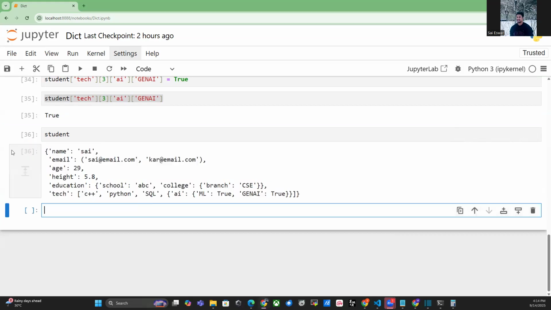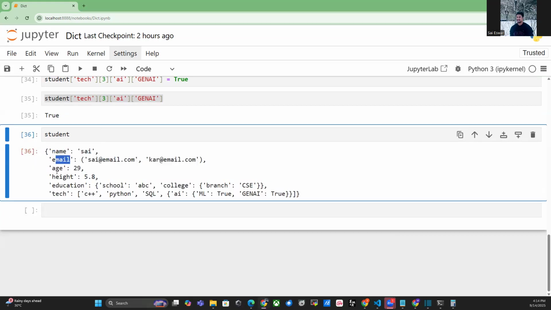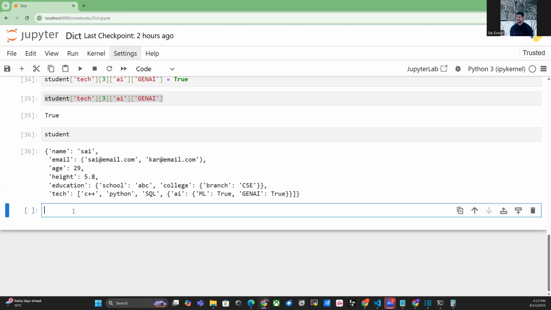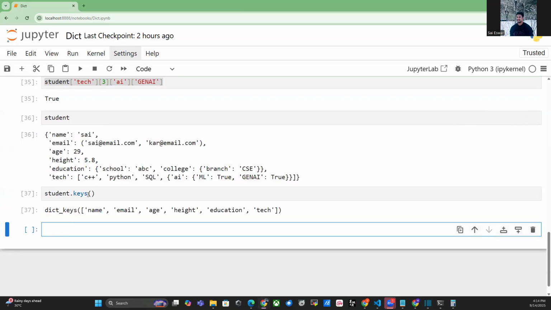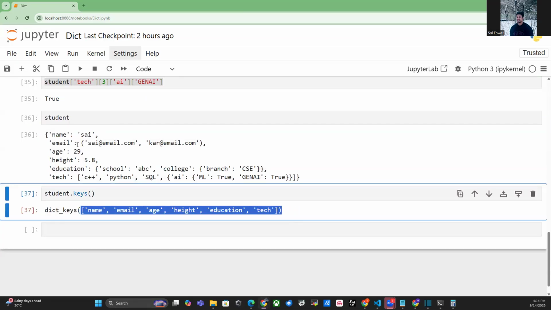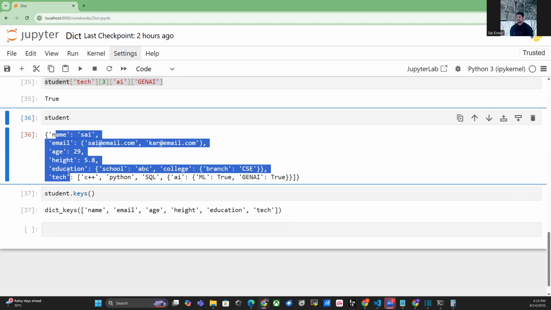Okay. So how do I get only the keys, guys? If I want to get only keys, let's see. There is a method called student.keys. It's a method. When I say method, you have to put it in these brackets, right? These are your keys. It will show only top level keys, guys.